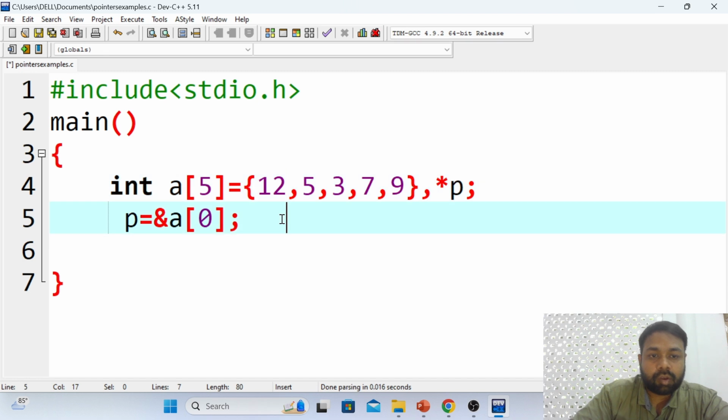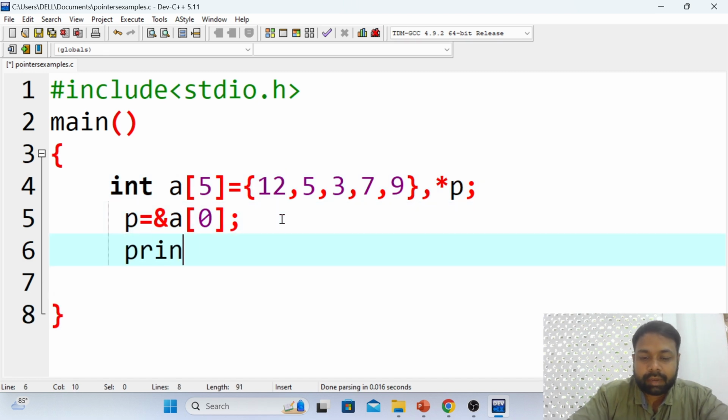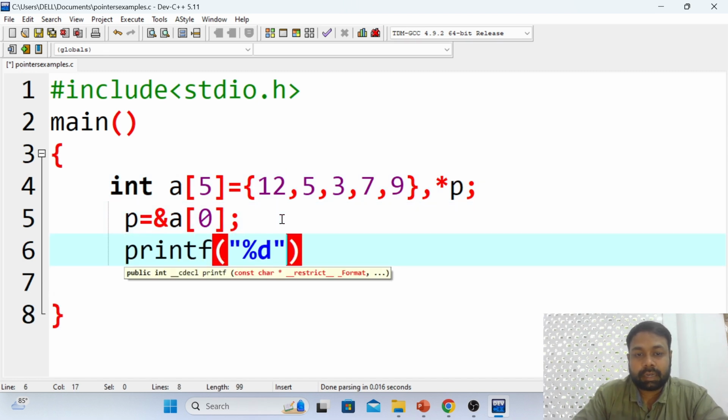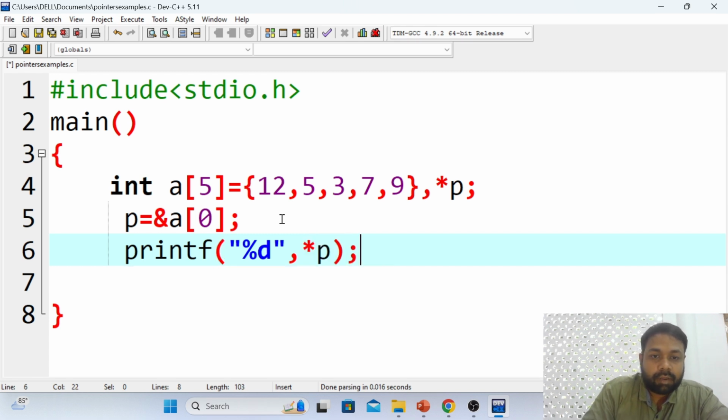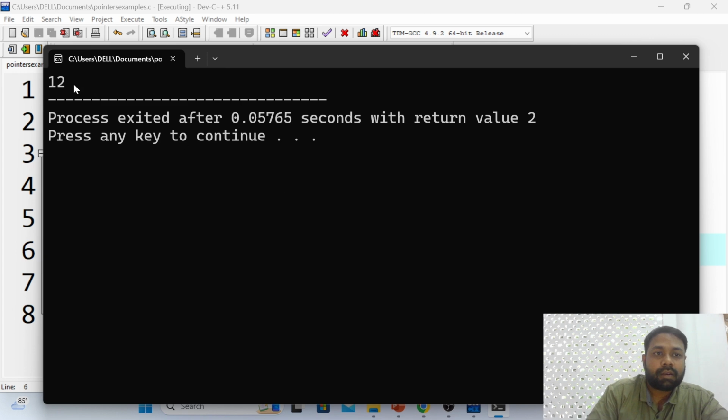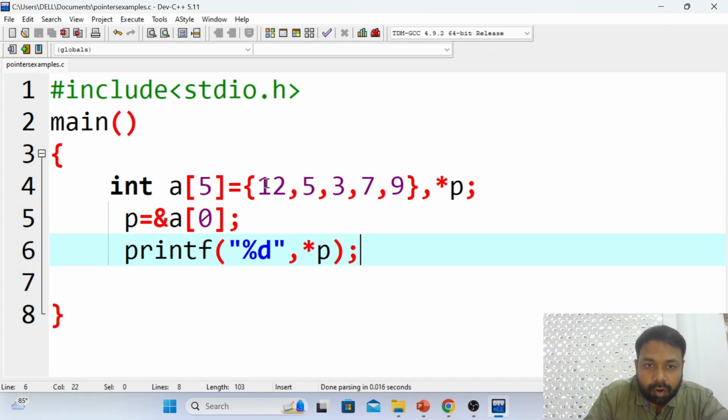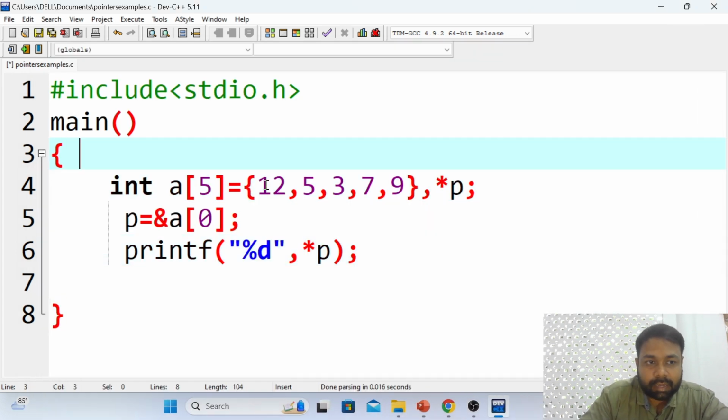Okay. Now printf percentage d comma star P, I am writing. Can you guess what output you are going to get? The address of 0, the first location. What is the value of the first location? 12. That should be the output. Let us see what output we get. 12. Now star P is available at this place.